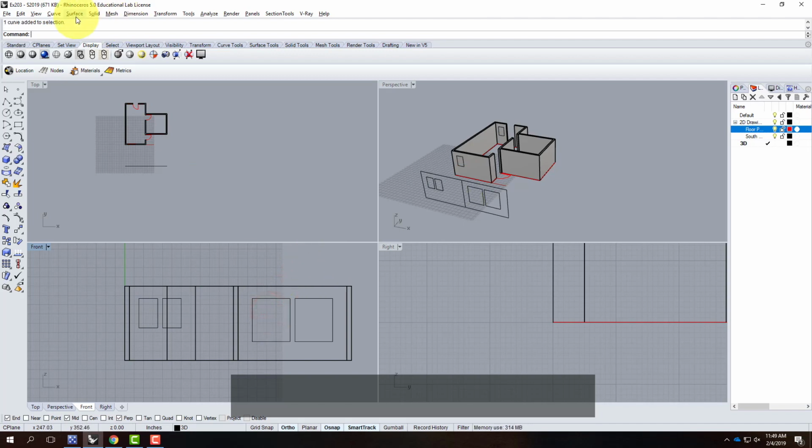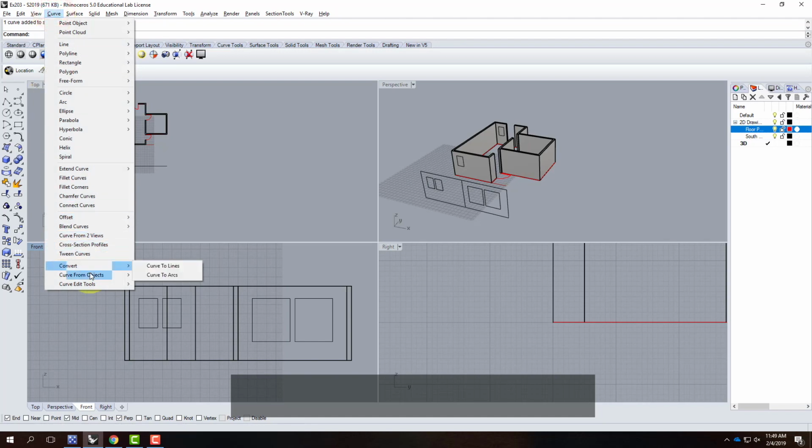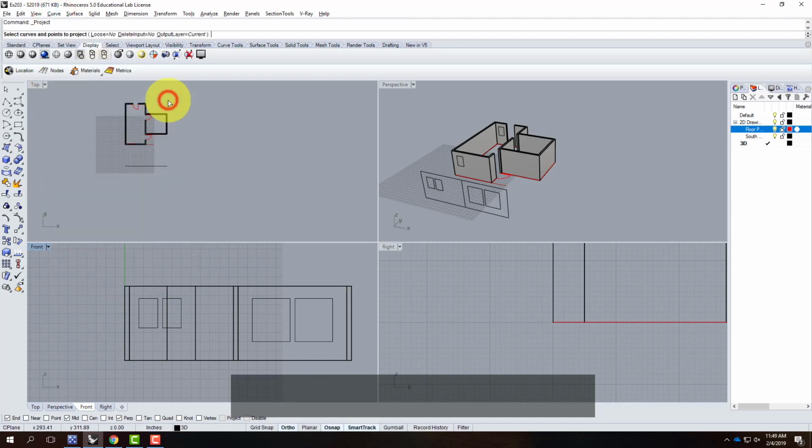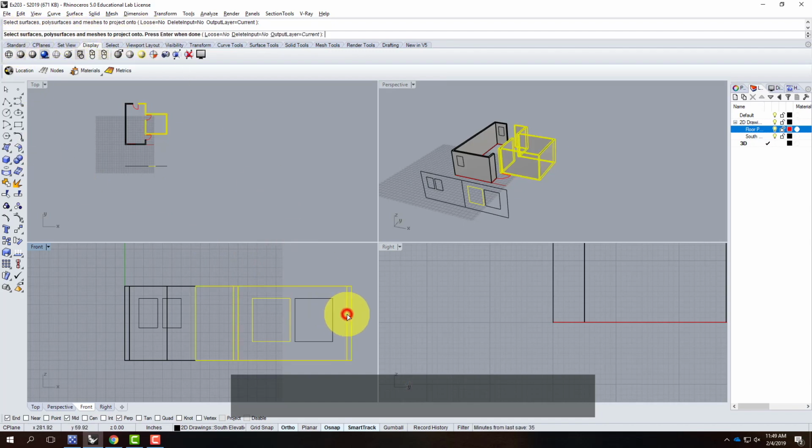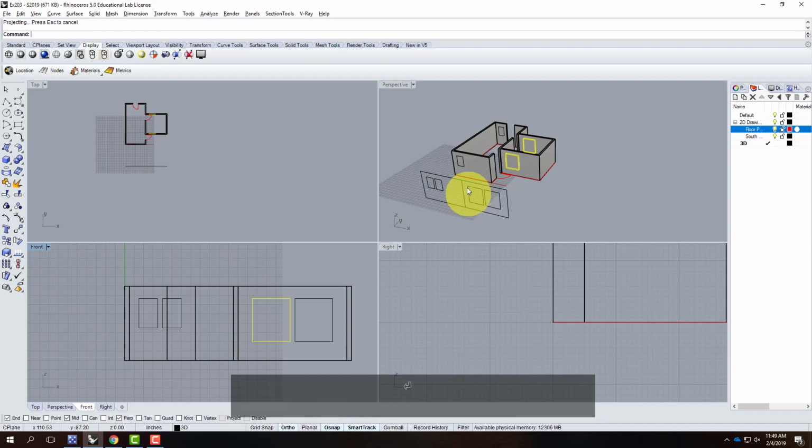So we'll start by going up to curve, curve from objects, project. First one would be this curve. Select curves and points to project. I'll press enter. Select surfaces, polysurfaces, and meshes to project onto. This time it will be on this side, so I'll click on this building here. I'll go ahead and press enter, and it will take that curve and project it out to where it intersects here and here.